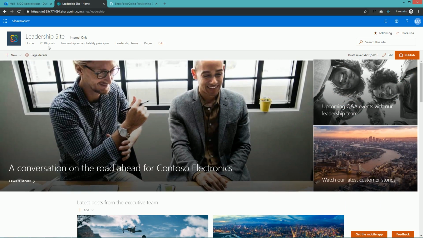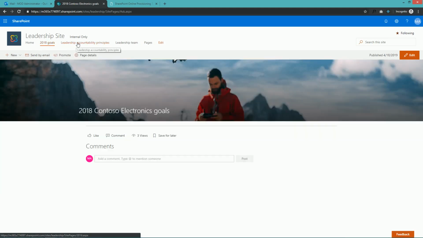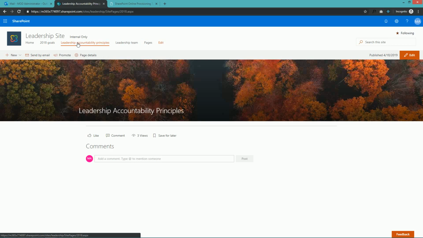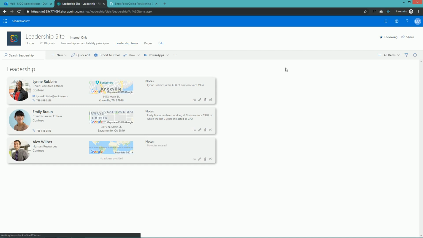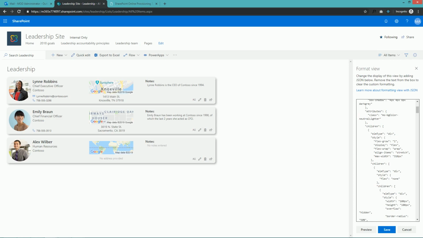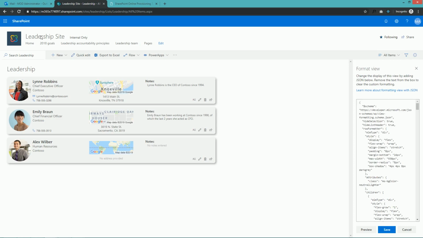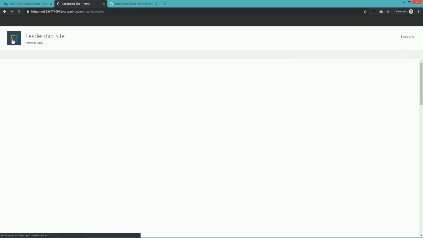Additionally, there's a set of pages added for this site just for the means of navigation, so they do not contain any actual content, so you can add this content by yourself. And there is an interesting thing called leadership team. Here's the list with some custom formatting applied, and you can check the settings for this current view right here and use it as an example as well. So that's the leadership site sample.